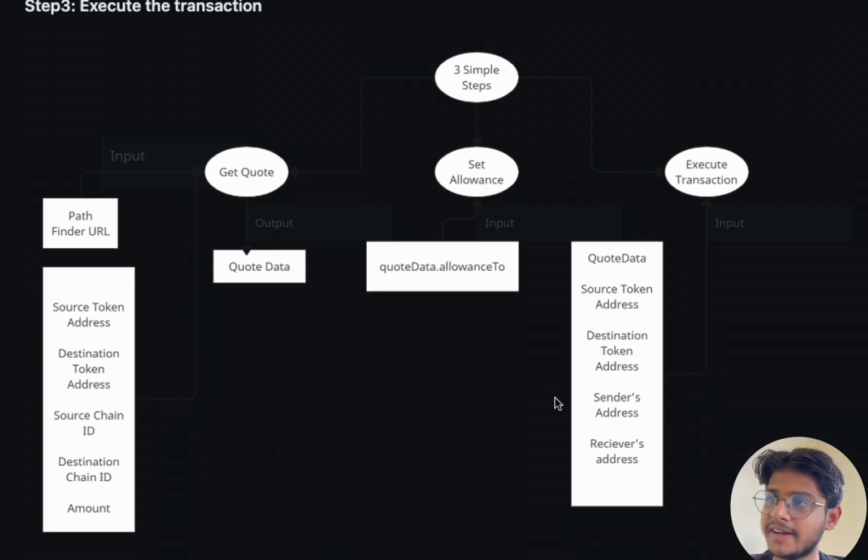So this is how you can integrate Nitro in your dApps. Let's jump to the coding part in our next module.